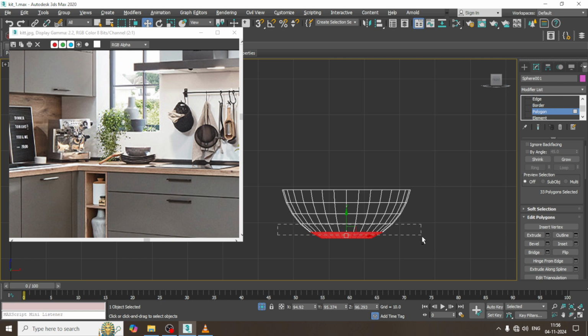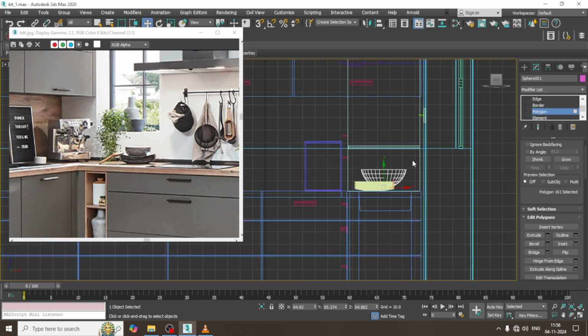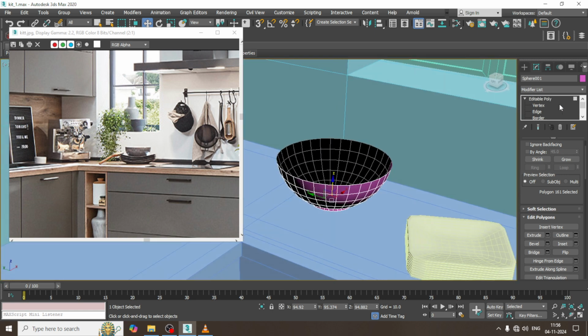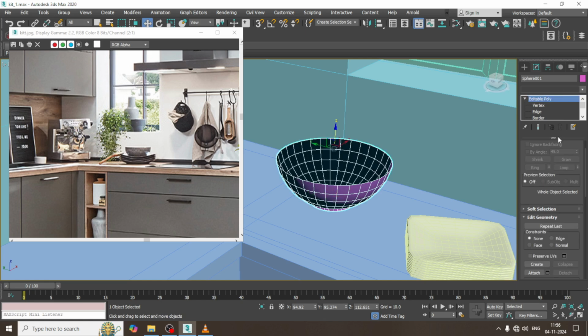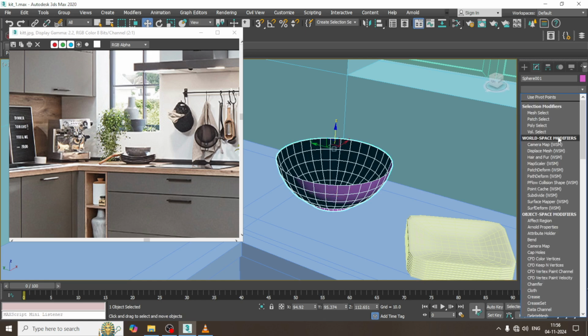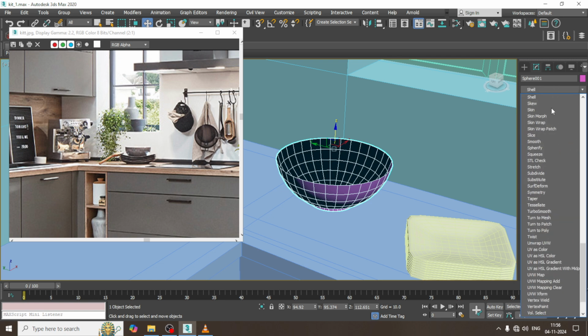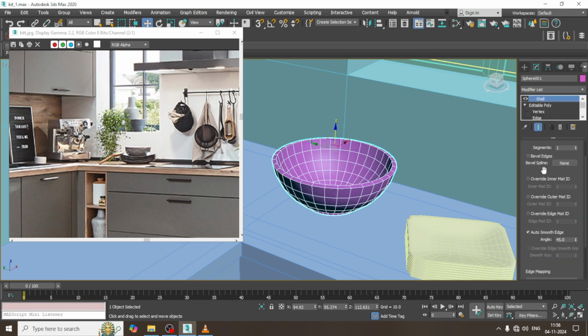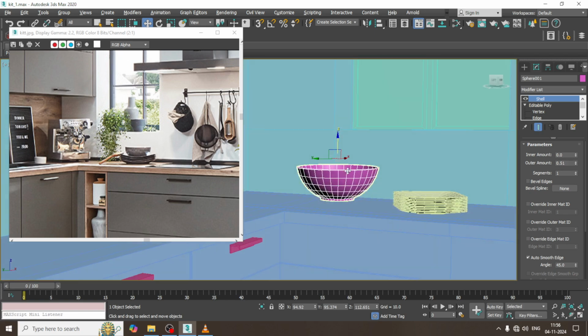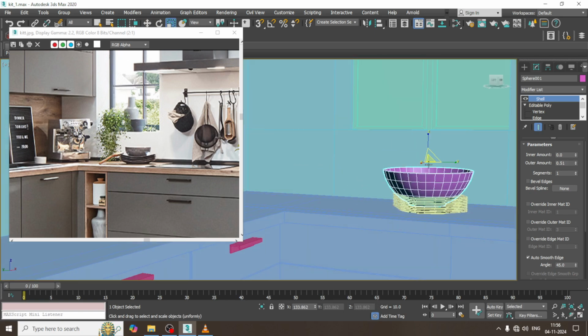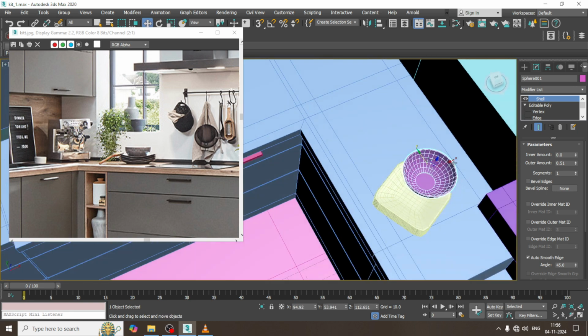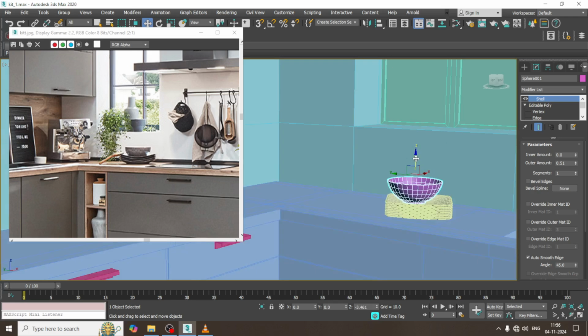select the polygons, extrude a bit, drag it a bit down over here, and we'll give one modifier. So I'll add one modifier over here called a shell modifier. So let's add a shell modifier. I'll slightly add a shell modifier, and I can just place it on top of this over here.